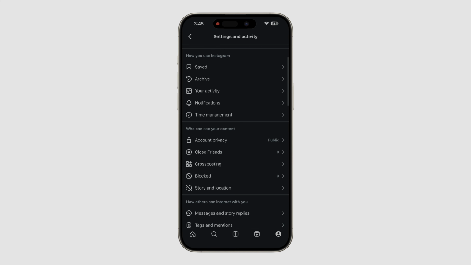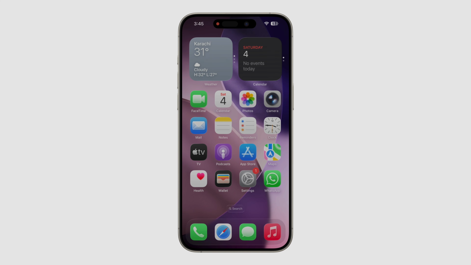Quick safety tip: don't reveal passwords while other people can see your screen. Lock your phone again when you're done.